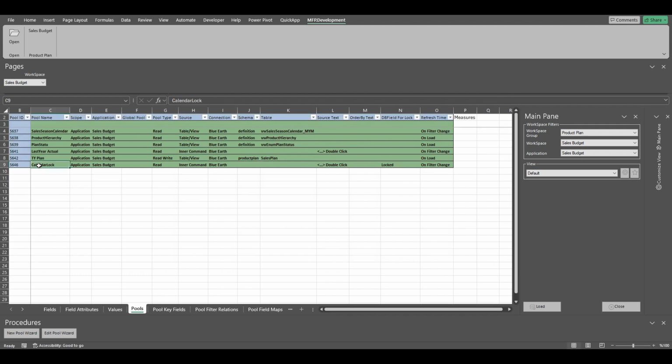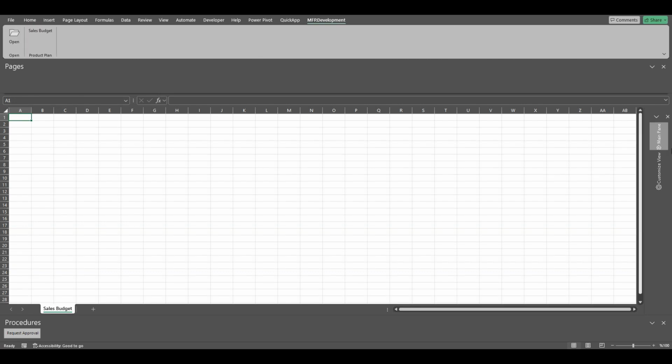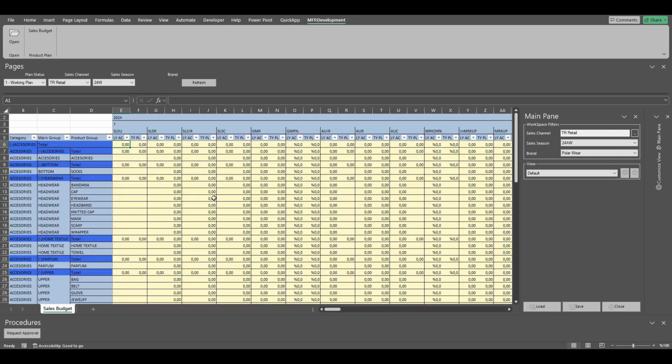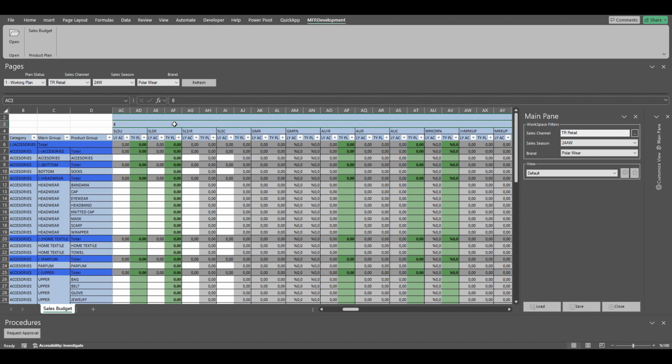So, we've created our calendar lock pool and informed QuickApp that it should use the locked field for the DB field for lock. That's all we need to do. Now, let's reopen the sales budget screen. After loading the data for the 24 winter season, as you can see, the 7th month is automatically locked. From the 8th month onward, users will be able to enter data.